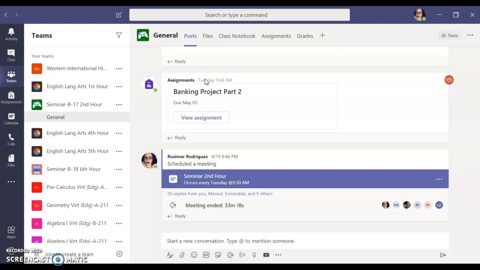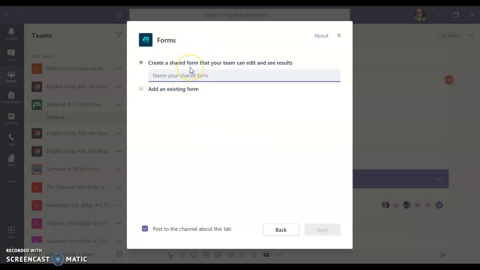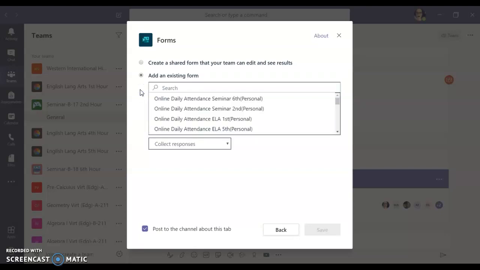And it will give you a little pop-up where it's going to ask you what do you want to do with the forms. So do you want to create a brand new form that your entire team can edit and see the results for, or do you just want to add an existing form? I already have a form created for this particular class, so I'm going to click on add an existing form.